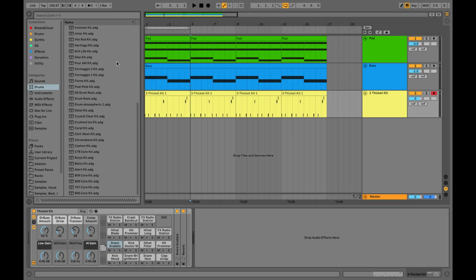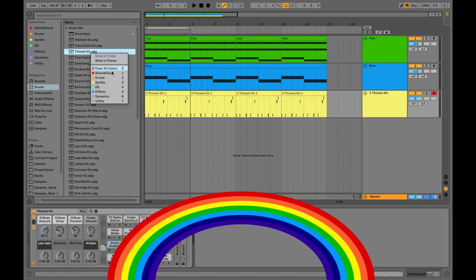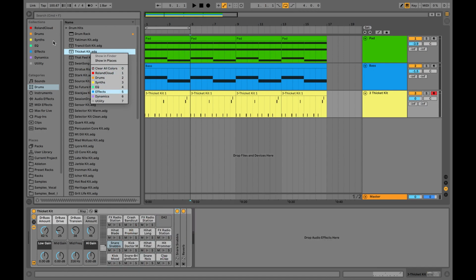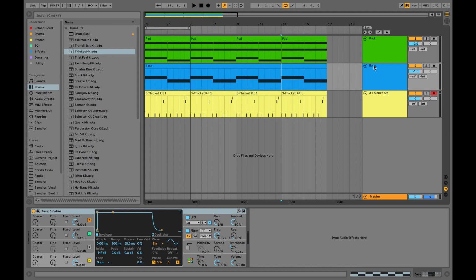If there's any particular drum kit or anything you like, you can label them by color. So you can give them a color, right click. Like I gave these names. Like if this is a drum kit I like, I can put them with drums. You can also just clear the colors by pressing clear colors. Same goes with effects, which I'm gonna talk about now.